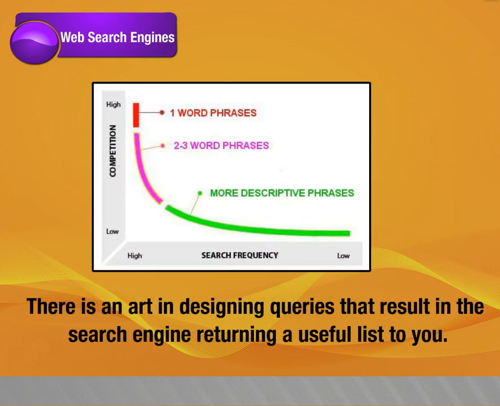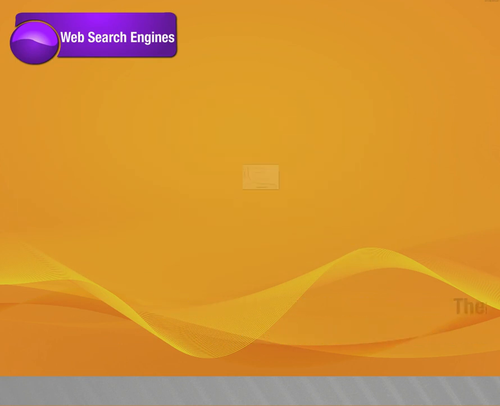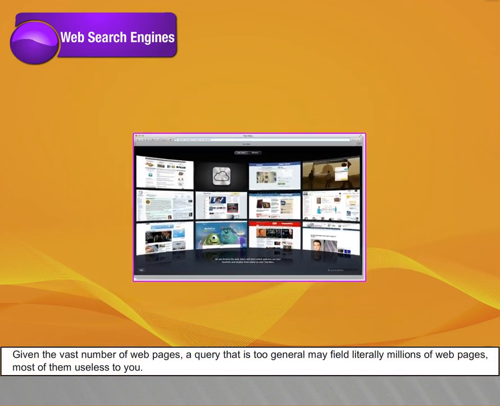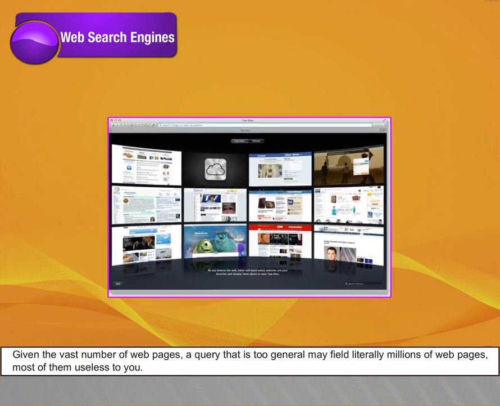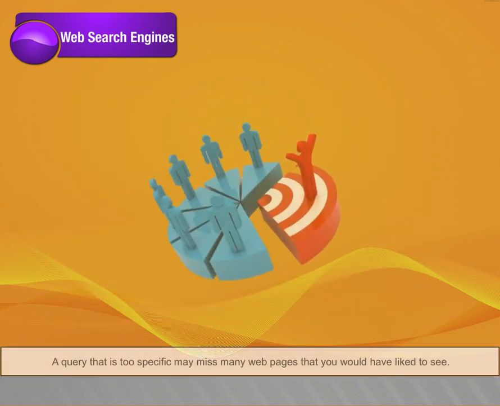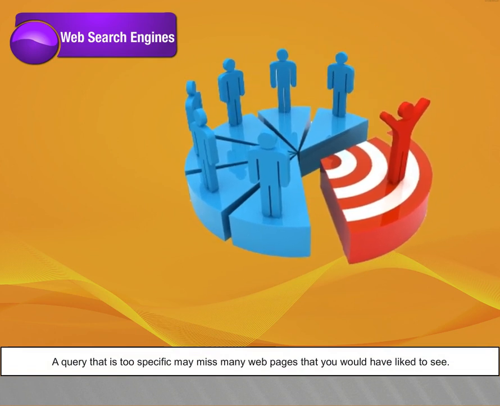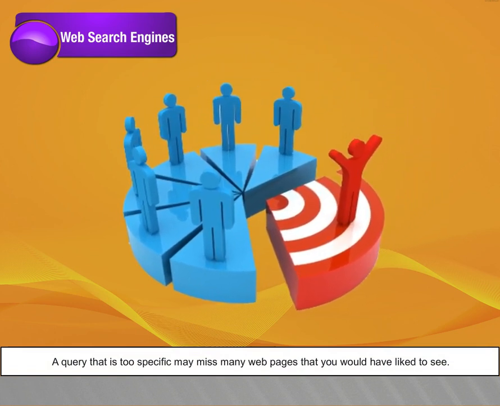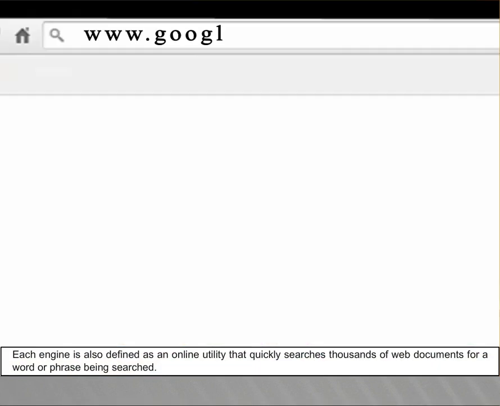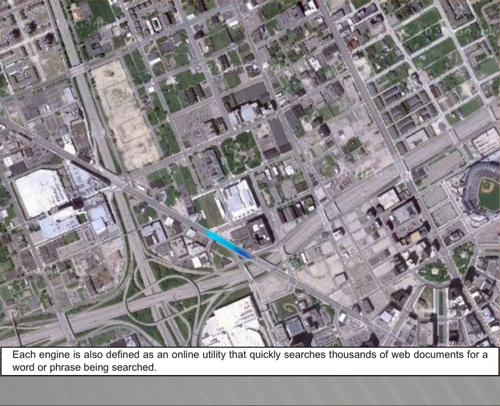There is an art in designing queries that result in a search engine returning a useful list to you. Given the vast number of web pages, a query that is too general may fetch literally millions of web pages, most of them useless to you. A query that is too specific may miss many web pages that you would have liked to see. A search engine is also defined as an online utility that quickly searches thousands of web documents for a word or phrase being searched.